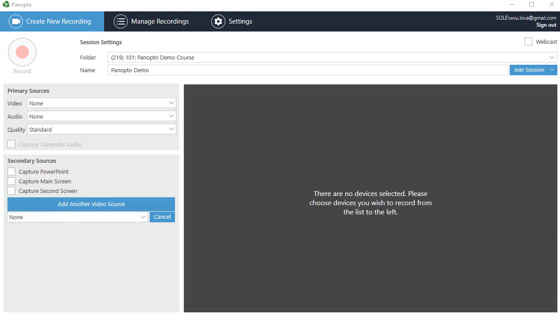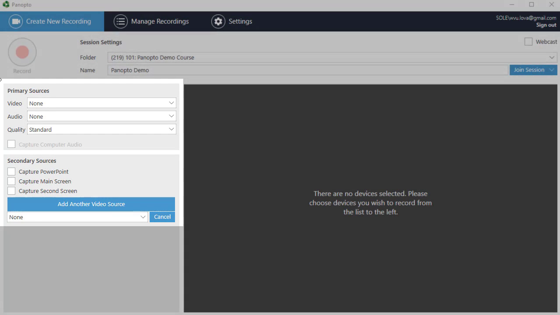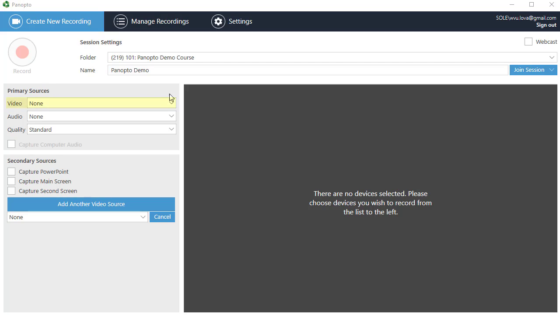Next, we will review the primary sources that control the video and audio inputs which make up the recording. If you would like a video of yourself presenting, you can select a primary video source under the video drop-down. However, you do not need to include this if you just want to record audio. Please note, you must select a primary audio source for a successful recording.